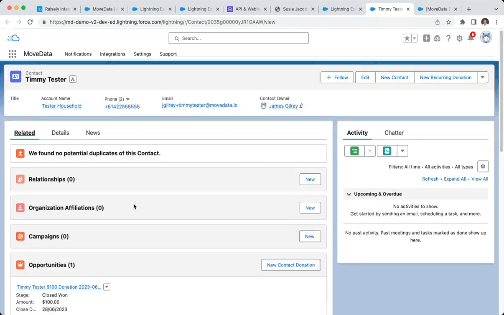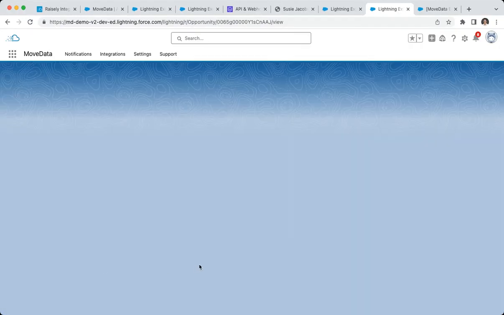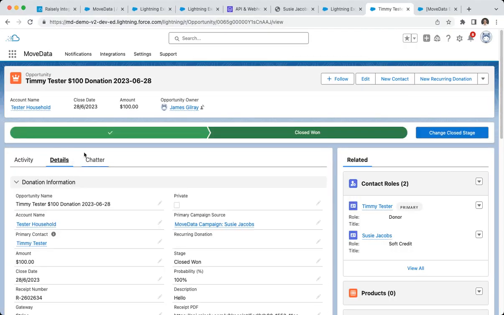If I click on related, you can see we've got this opportunity here. So this represents the $100 donation. You can see on the right-hand side, we've got contact roles. So Timmy, the donor, gets the donor role, and Susie, the fundraiser, gets the soft credit.